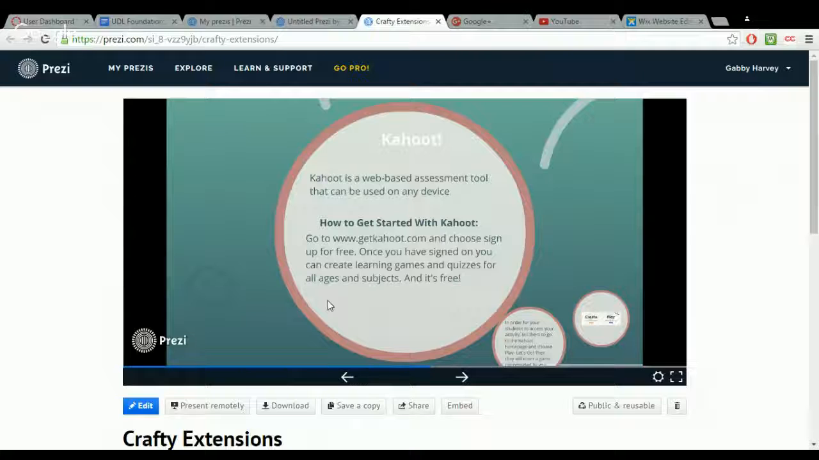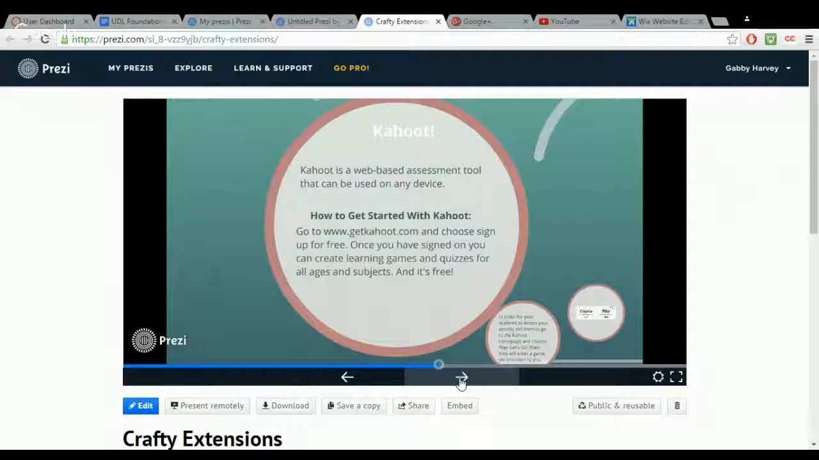Okay, and my second tool is Kahoot, and we actually got a little glimpse of this on the first class. I led to it too with Dr. Sessoms. We took his quiz online. So Kahoot is a web-based assessment tool that you can use on any device, whether that be computers, iPads, iPhones. And when you want to use Kahoot, you can log on to www.getkahoot.com and choose sign up for free. And I'll go ahead and show you what that looks like.